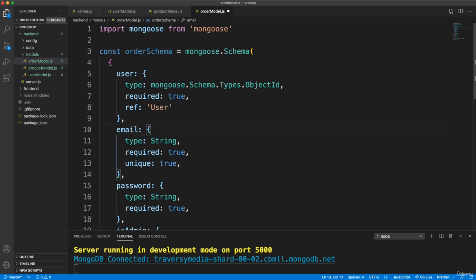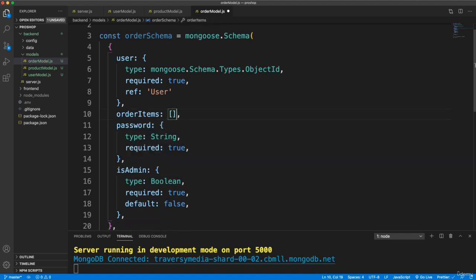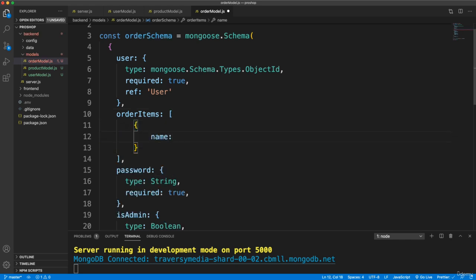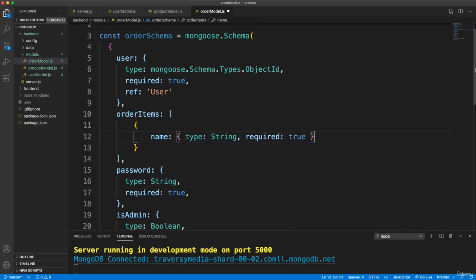Okay, now we're going to have a field called order items, and this is going to be an array of order items, which will have like the name, the quantity, the price, stuff like that. So what we'll do is set this to an array. So we're going to get rid of this and set this to an array here, and I'm going to pass in some curly braces, and let's give this a name and say type string, required true. So this is going to be the name of the product.